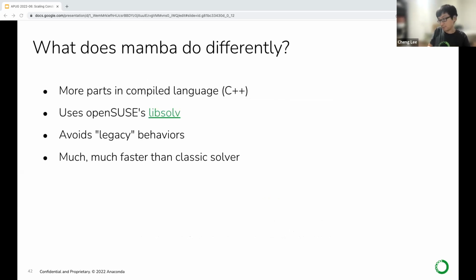One of the big things is Mamba is largely in C++. It uses a different SAT solver, libsolv, which is what OpenSUSE and Red Hat use for the RPM package manager, and it avoids a number of legacy behaviors, or behaviors that the Mamba team thought people really didn't care about anymore. And it turns out, yeah, if you do these things, it's a much, much faster solver. Something like 1 or 2 orders of magnitude faster solves for some complicated cases.